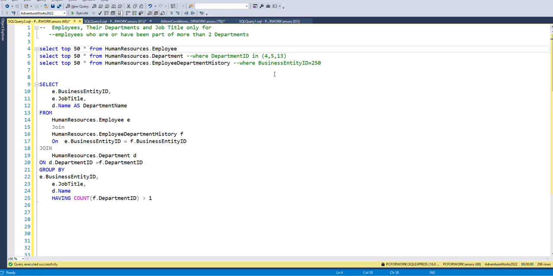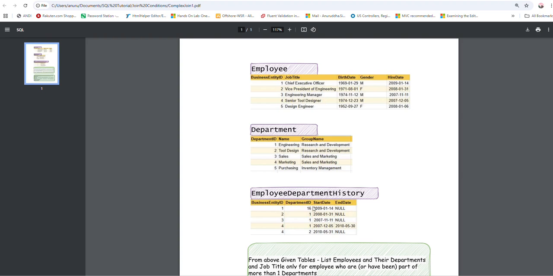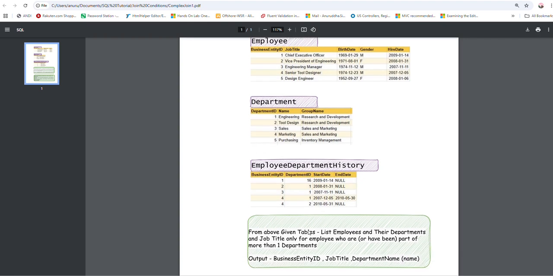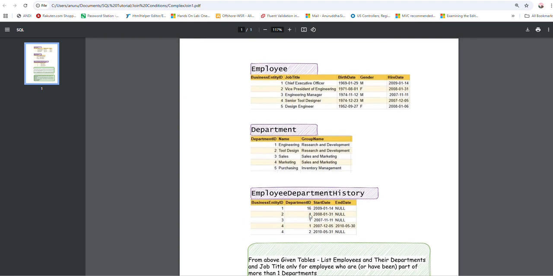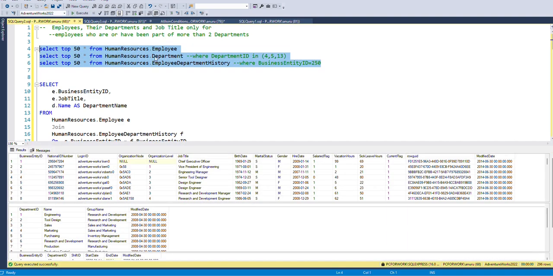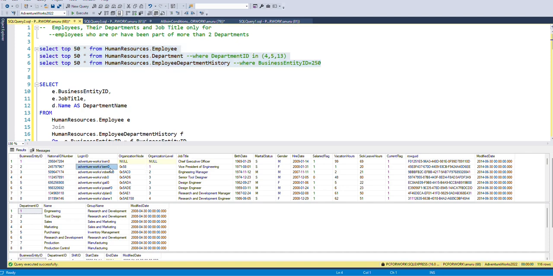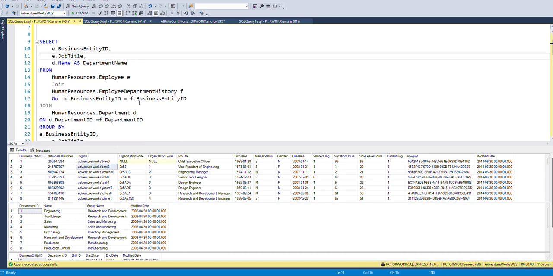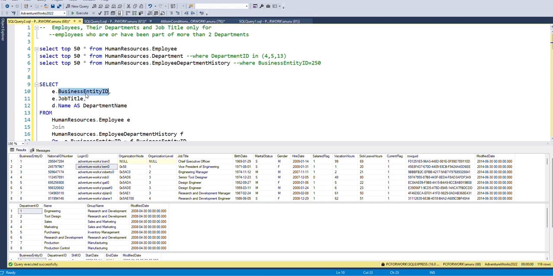To tackle such a problem, the first thing we do is look into the data of these tables. It is not just starting to write the query. Understand the data first. We have three tables: employee, department and employee department history. I'm going to select the top 50 of all three so that we can see the data. In the output, we want the business entity ID of the employee, the job title, and the department name.